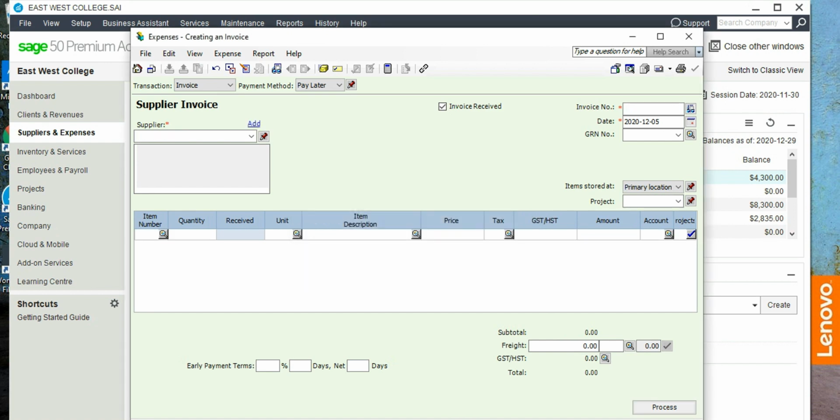So done. We did not pay for these invoices, so when we pay, then we'll go to this payment section, pay purchase invoice, select the vendor, and then pay.